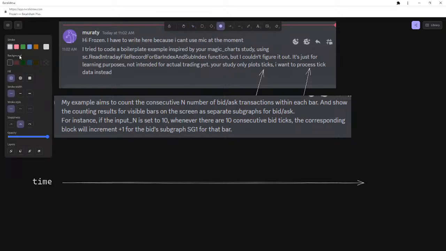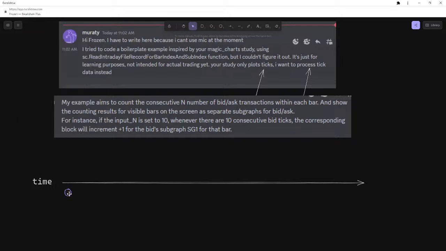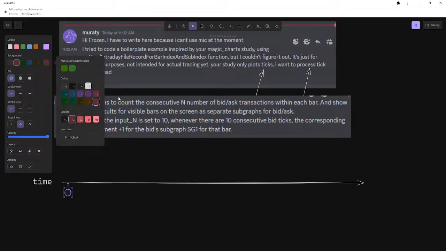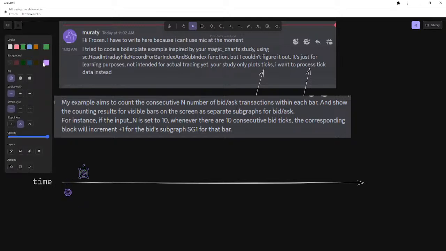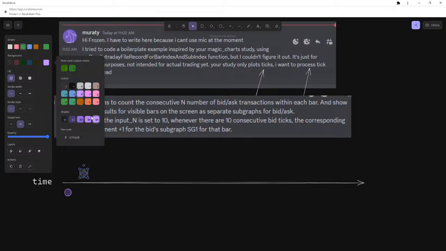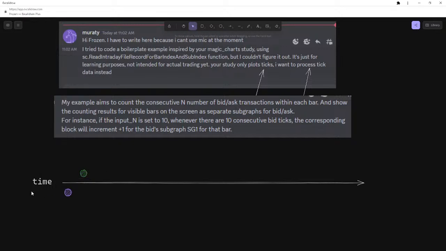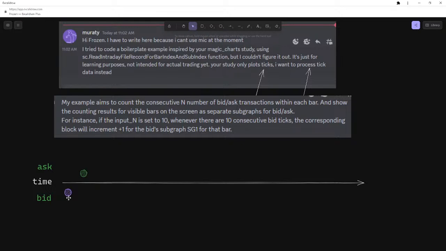Let me just use a circle, and I'll make it the ones that are on the bid side. Let's do blue and make the background blue. There we go. And then the ones on the ask will be something like that. So these would be bid side, and these would be ask side transactions, or executions, rather. And this is just time.